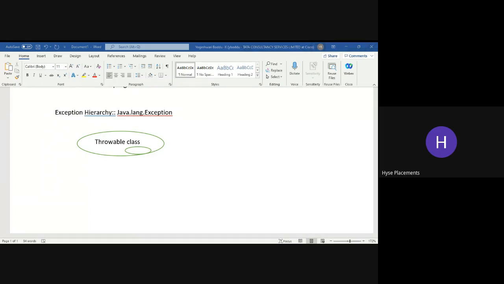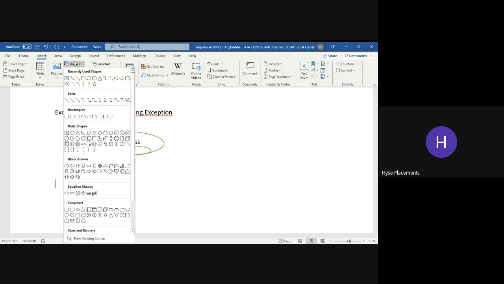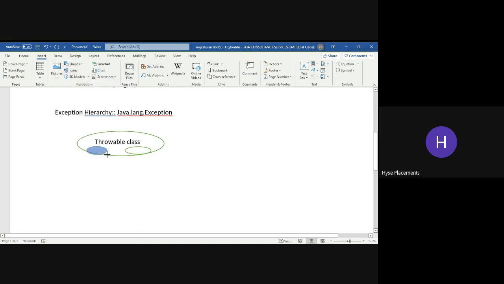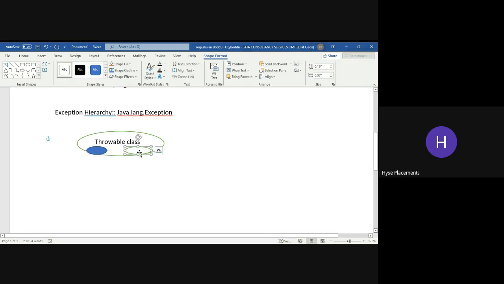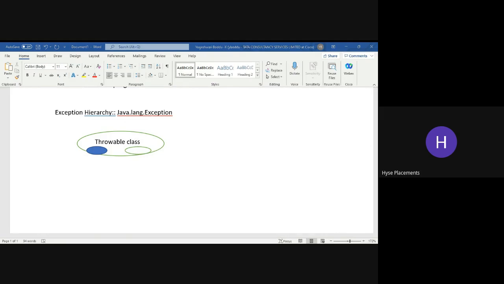So this is what is known as the exception hierarchy. In the exception hierarchy, the exception class is a subclass of the throwable class. Other than the exception class, we have another subclass under throwable, which is known as error. This is also derived from the throwable class itself, and it is not a subclass of exception. So in the throwable class, I have two subclasses: error and exception.